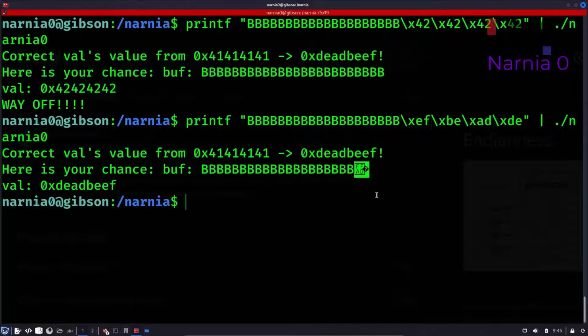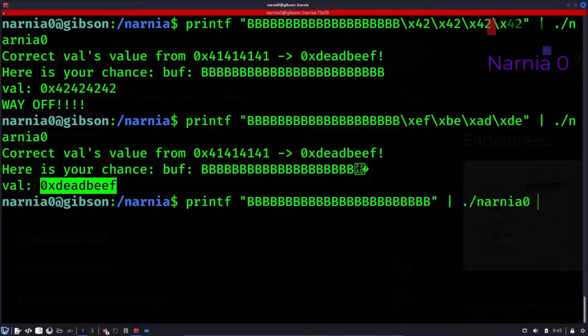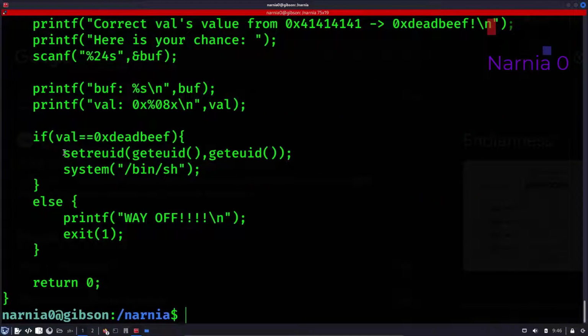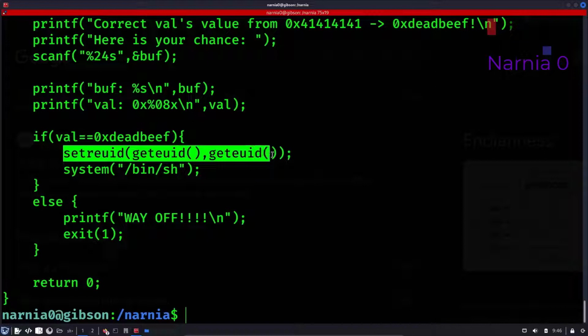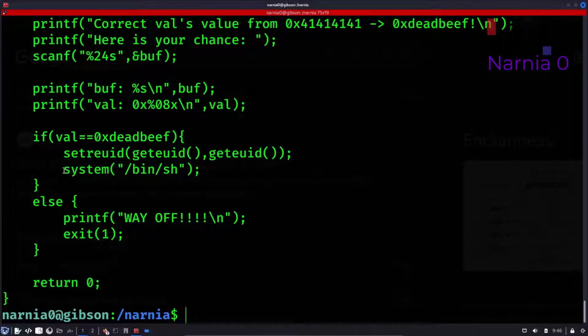Okay, as you can see, we were successfully able to change it to dead beef, but we did not get the shell. So let's see why that is right here. This function is able to get the effective user ID and it is also executing the shell, but it is simply closing with return 0. It's not stopping right here, so we need to keep that input stream open.